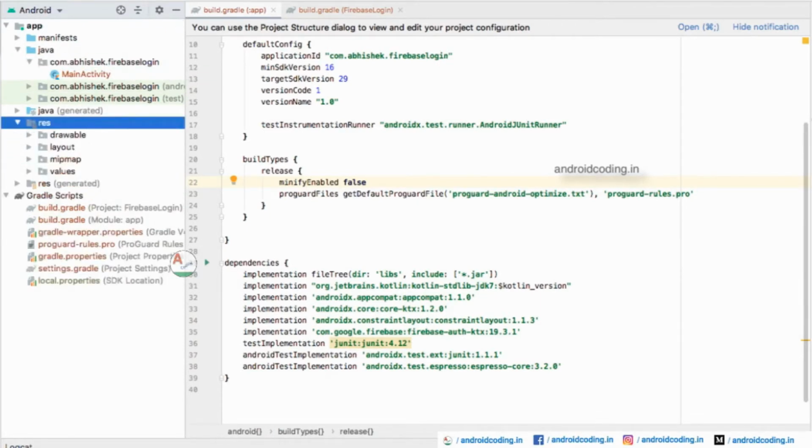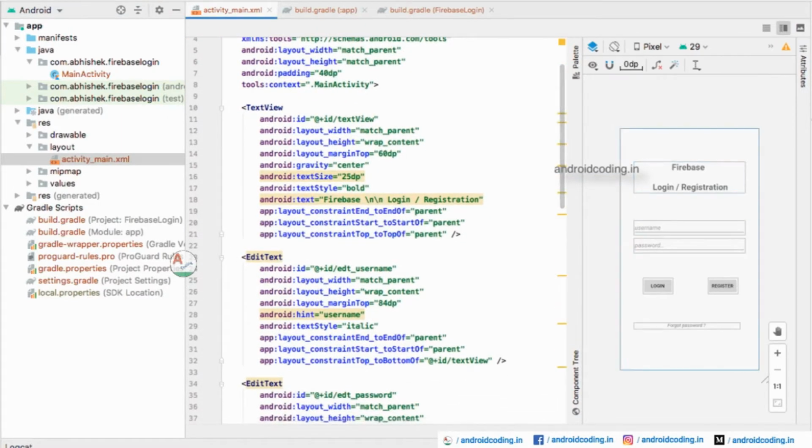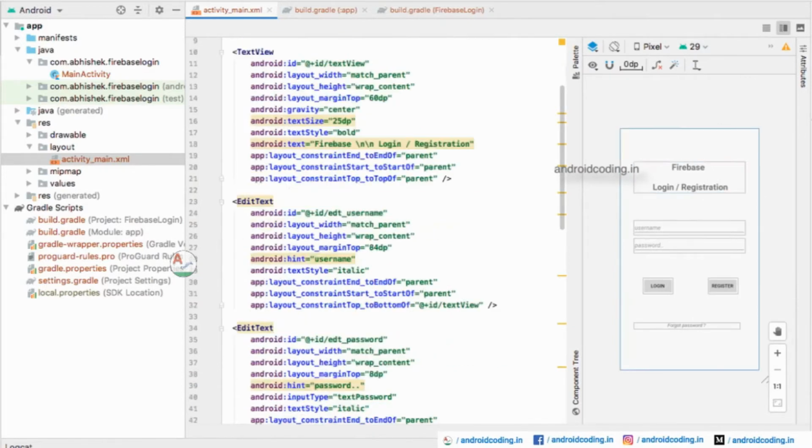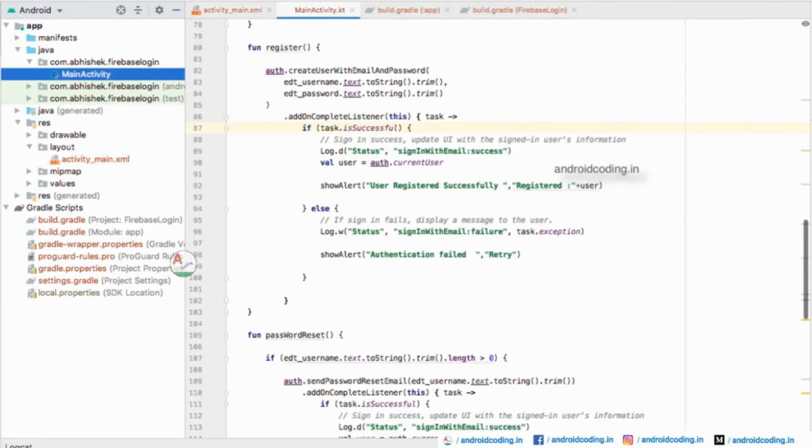As in every tutorial, we will be going through the layout file first. Here you can see I have designed a simple layout for you to understand: username, password, and two buttons for login and register, and a forgot password option. Using the Firebase authentication system, it is very easy for you to register a user, log in a user, and even if you forgot your password, you will get an email at that particular registered email. So let's get to see the code.